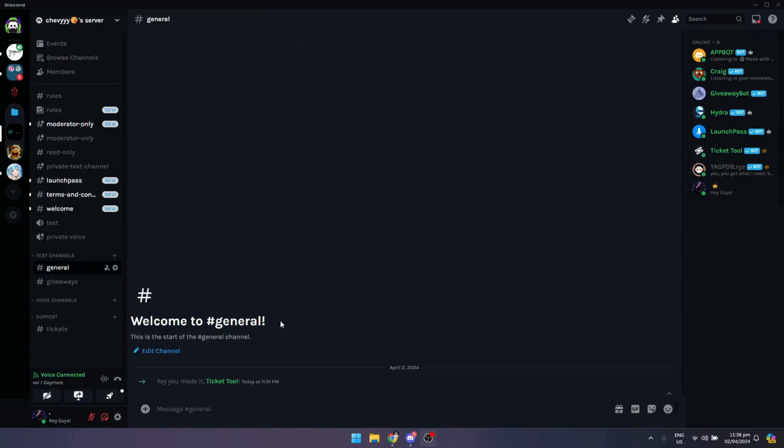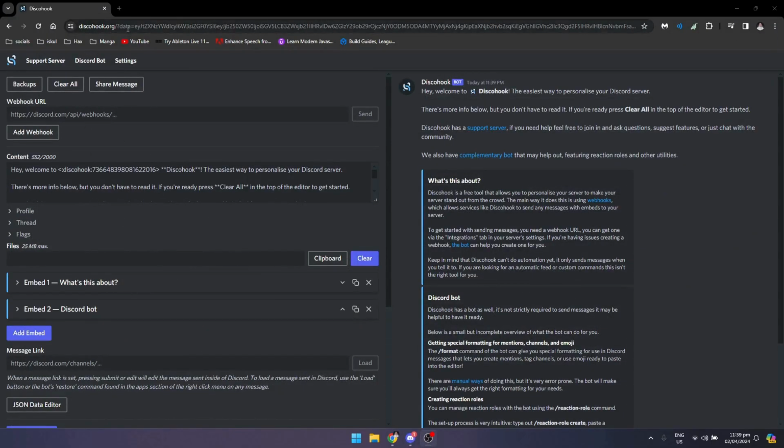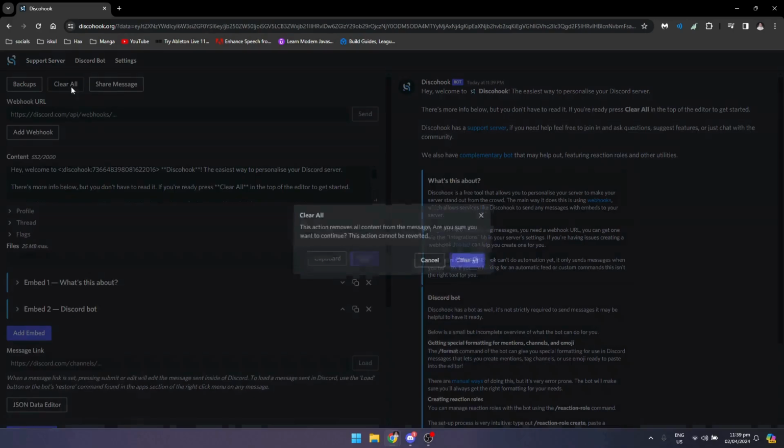So next thing is basically just open up your browser and search for discohook.org. So this is it. Just search for discohook.org, and it will show you a bunch of stuff right here. So let's just clear all of that.